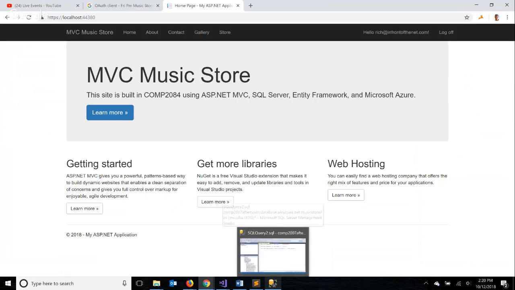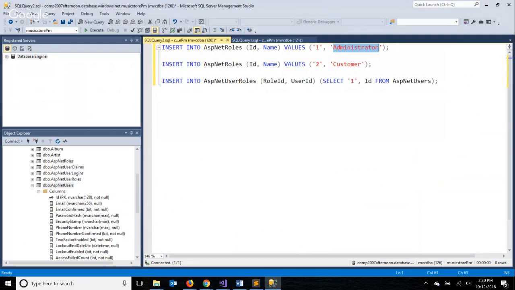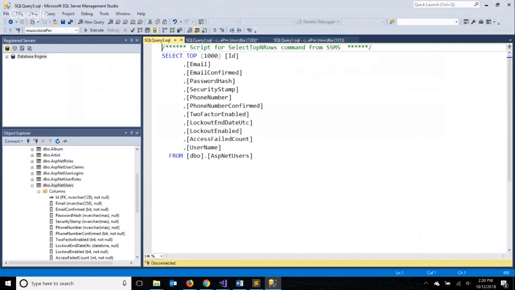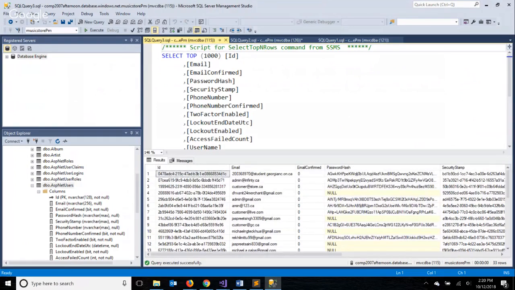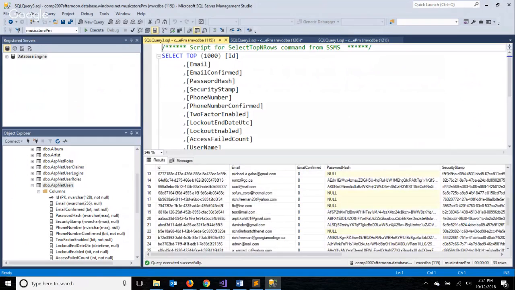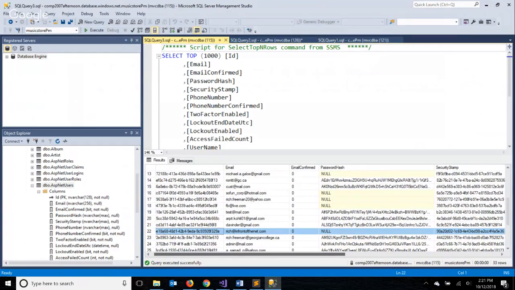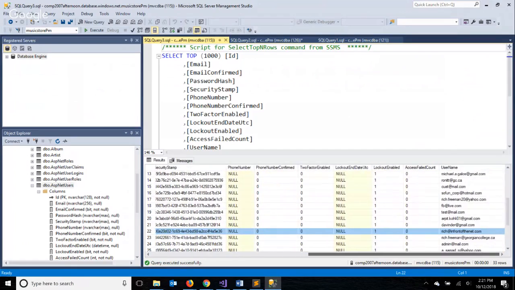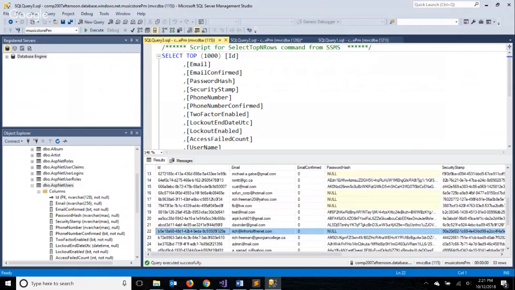So that's an interesting question. What happens in the database, right? Google doesn't send us the password. So let's look at our users table and see what's here. So here's my Google account. The password is null, right? We don't know the password. All we have is the username.